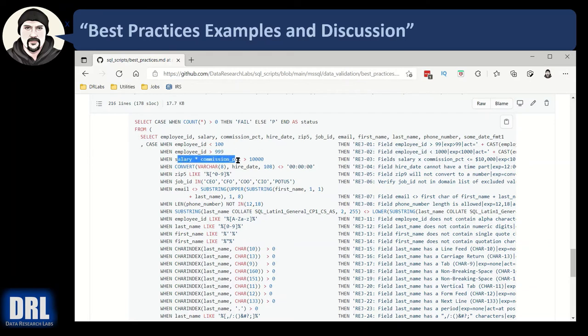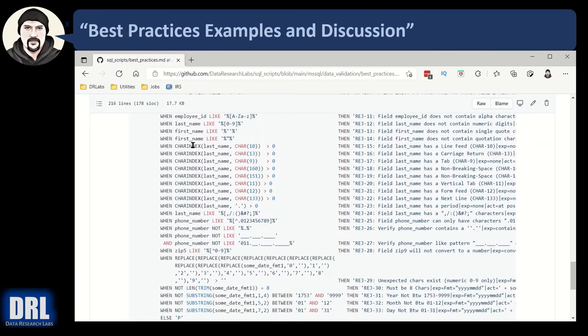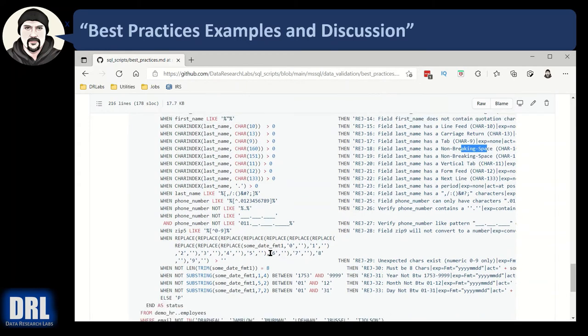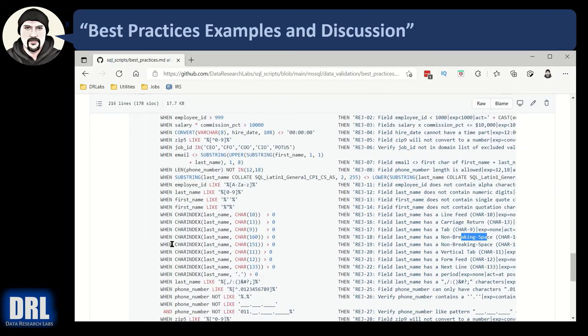The salary and commission checks are a bunch of the numeric tests that we did several videos ago, but it has them all lined up as their own individual rejection codes. Here we're looking for a line feed or a carriage return or a tab character or a non-breaking space. And it has all that logic built out into one big case statement. So you can see why that's a problem.